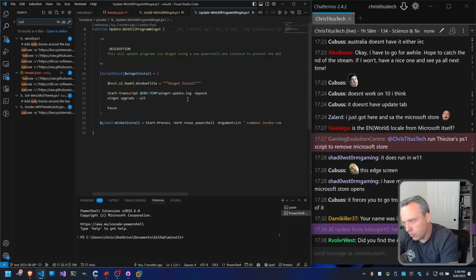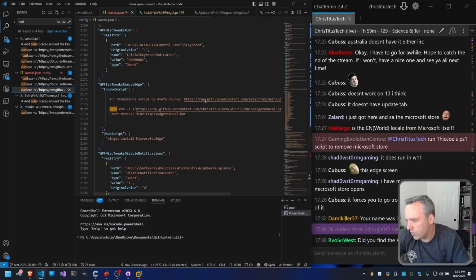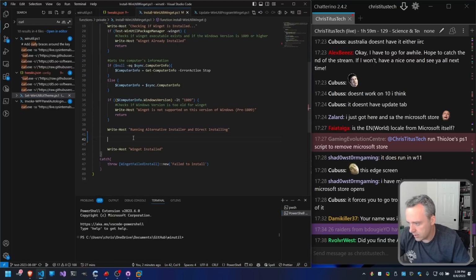Let's do curl. Where am I calling curl in here? Believe we were doing it on this script as well. I think we will do something very similar. So we'll take this. I could do it in an invoke script as well. We already have the function for Winget, and I feel like I'm going to come back to this anyway, so that's fine.